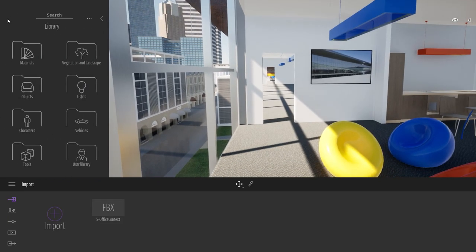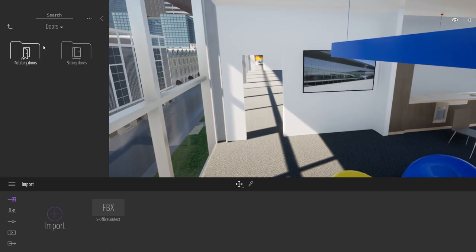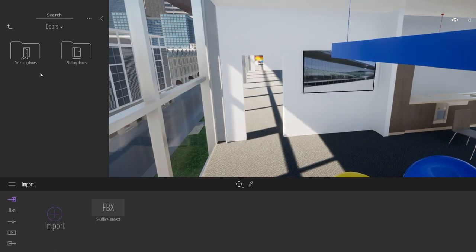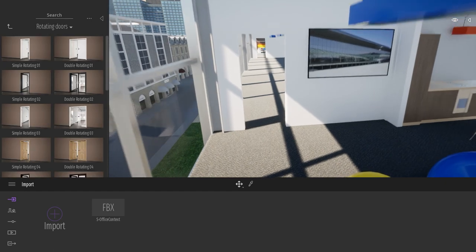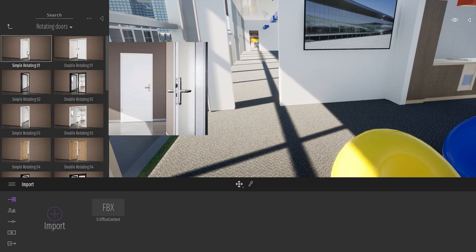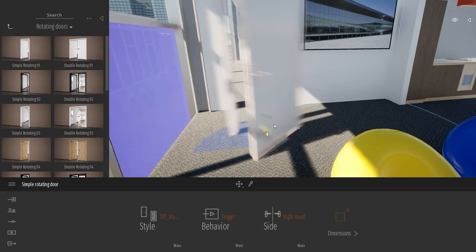So a first way to add the doors is to open the library. Come to the objects, doors. Here we added two different kinds of door, the rotating door and the sliding door. Let's first check the rotating door. To add the doors to your project, it's just a basic drag and drop.